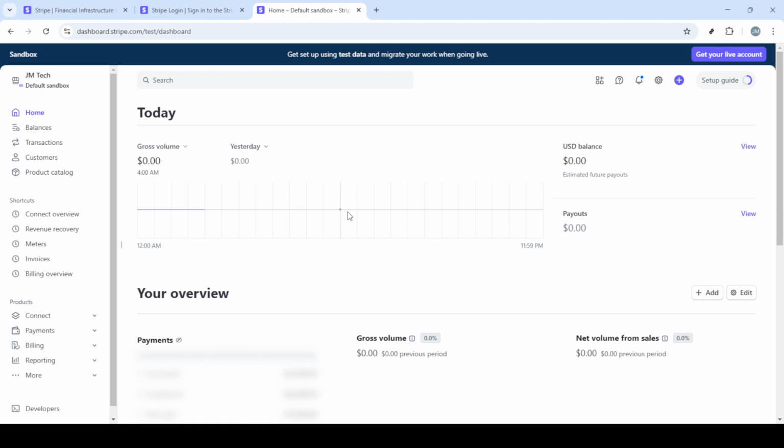Here, you'll need to enter your email and password associated with your Stripe account. Just type in the required details, double check to make sure everything's correct, and then click the sign in button to access your dashboard. From your Stripe dashboard, your first stop will be the home section.